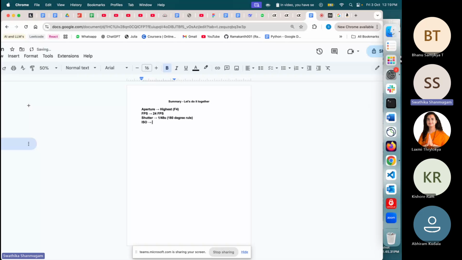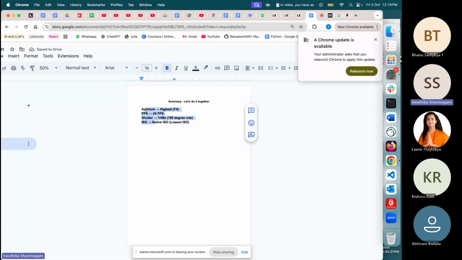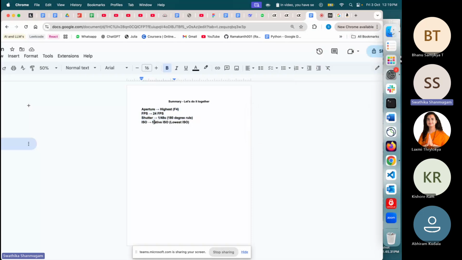You should always choose a native ISO. Native ISO is nothing but the lowest possible ISO. Our camera shows you the native ISO at 100, at 125 and 800. You can choose any of them.